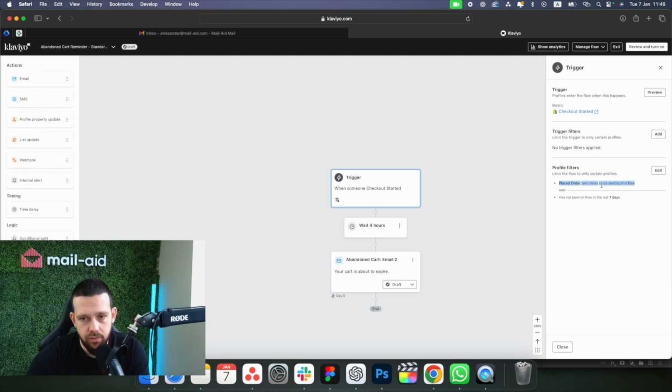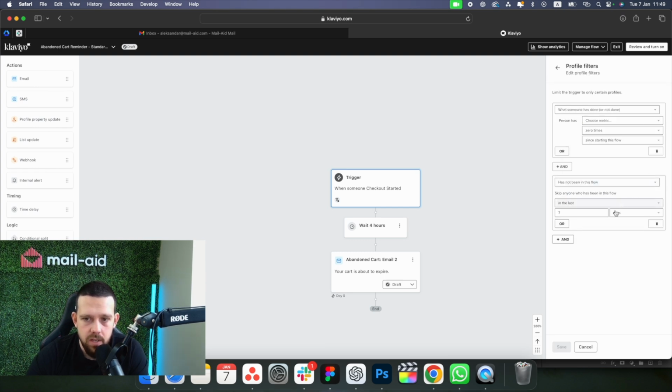This is what this trigger is doing. So the next thing is "has not been in this flow in the last 7 days." It really depends on your business and the products that you sell. You can change this. That basically means if someone abandoned their checkout, they will enter the flow.